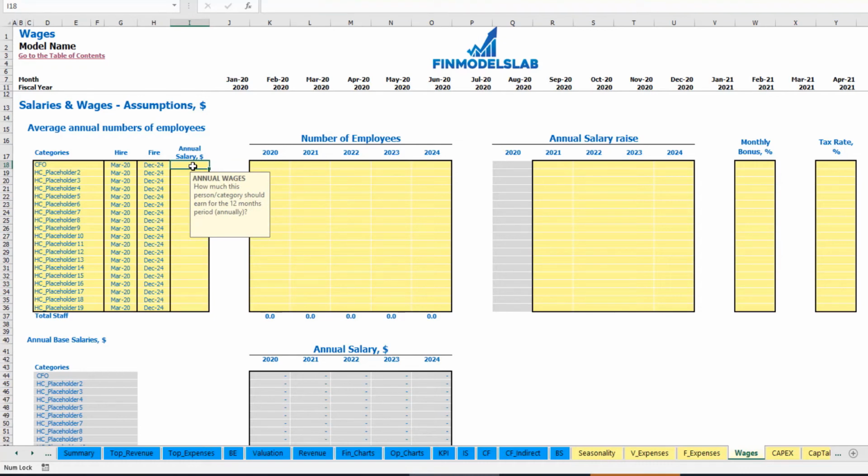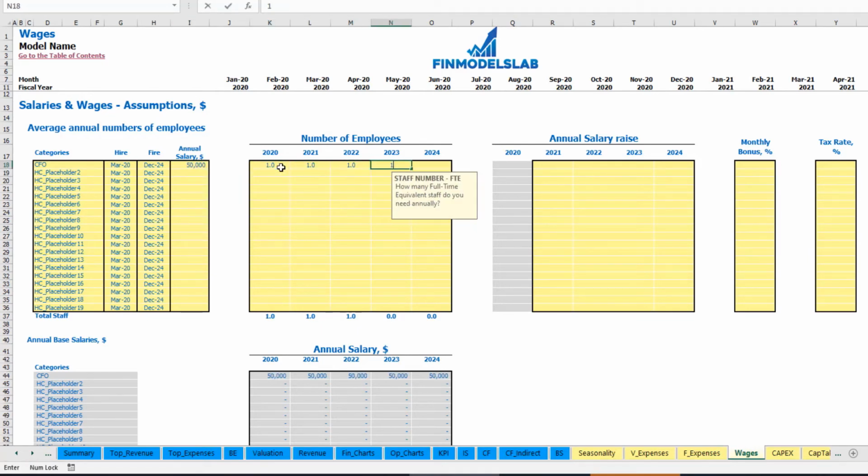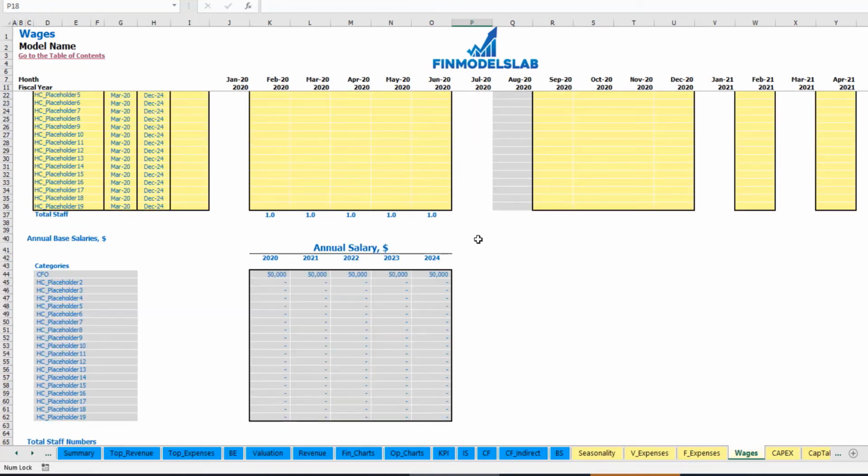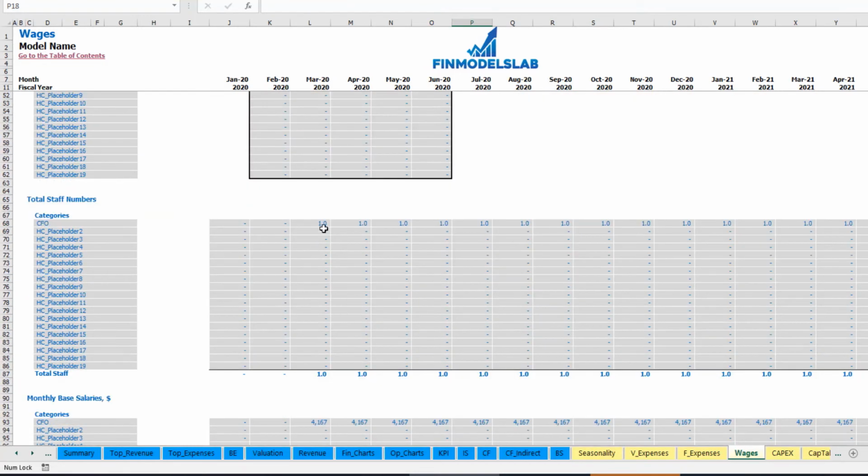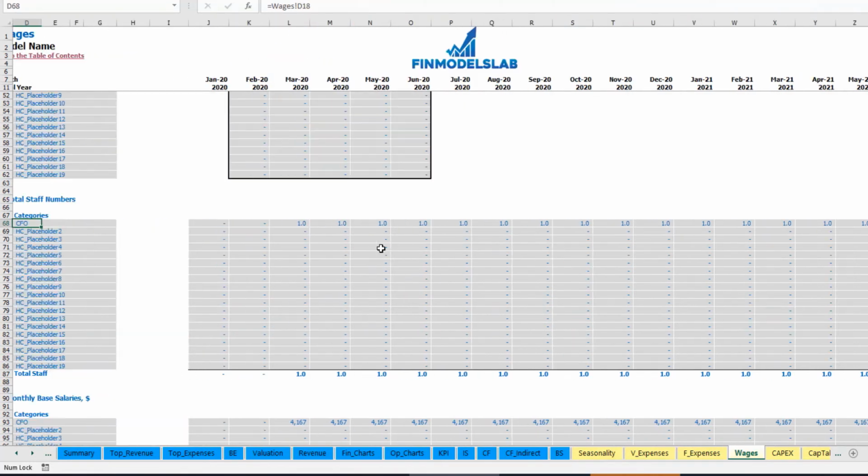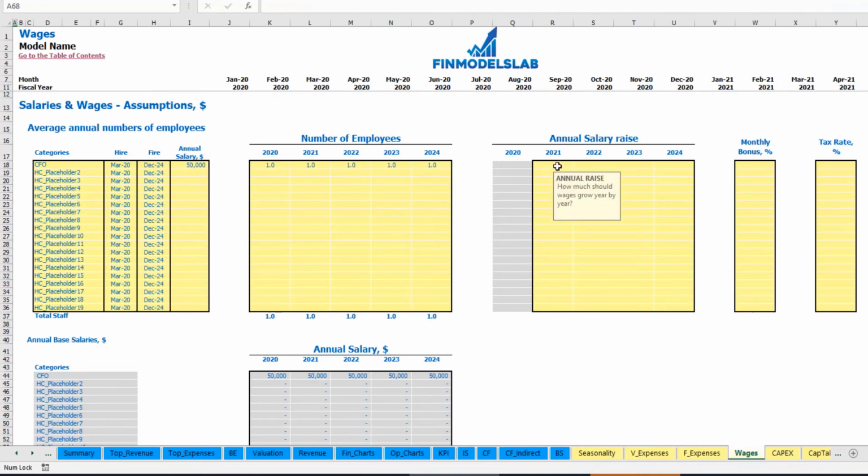So annual salary can be $50,000, and this will be one CFO over the time. So you may see one CFO, which is one headcount, starting from March till the end of the model, which is December 24. Also you can input 5% of salary growth rate. You may see the amounts by years connected to this annual salary and impacted by annual salary rise.